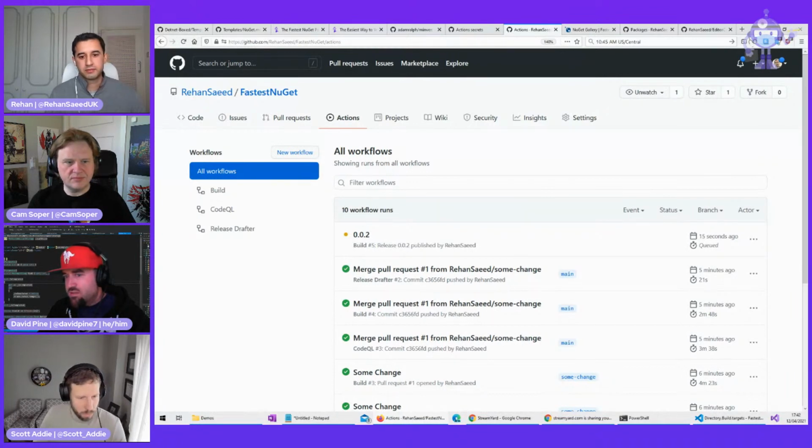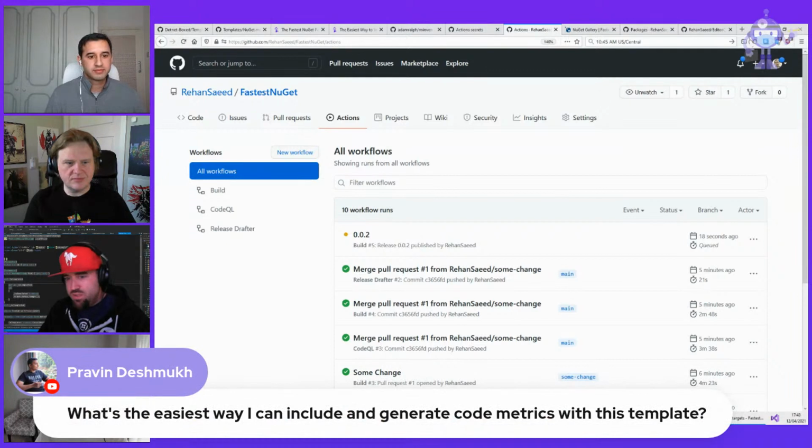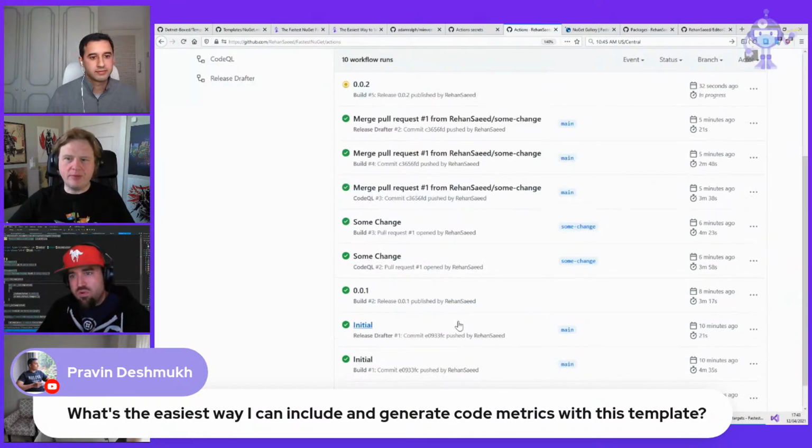We did have a guest ask a question, and I'm curious if you'd be up for the challenge. They asked, what's the easiest way they could include and generate code metrics using this template? So I pasted a gist in private chat that contains the workflow YAML. I'm curious if you might consider adding that real quick and pushing it and seeing if it'll create the markdown file, and we would have code metrics for this. That would be pretty awesome.